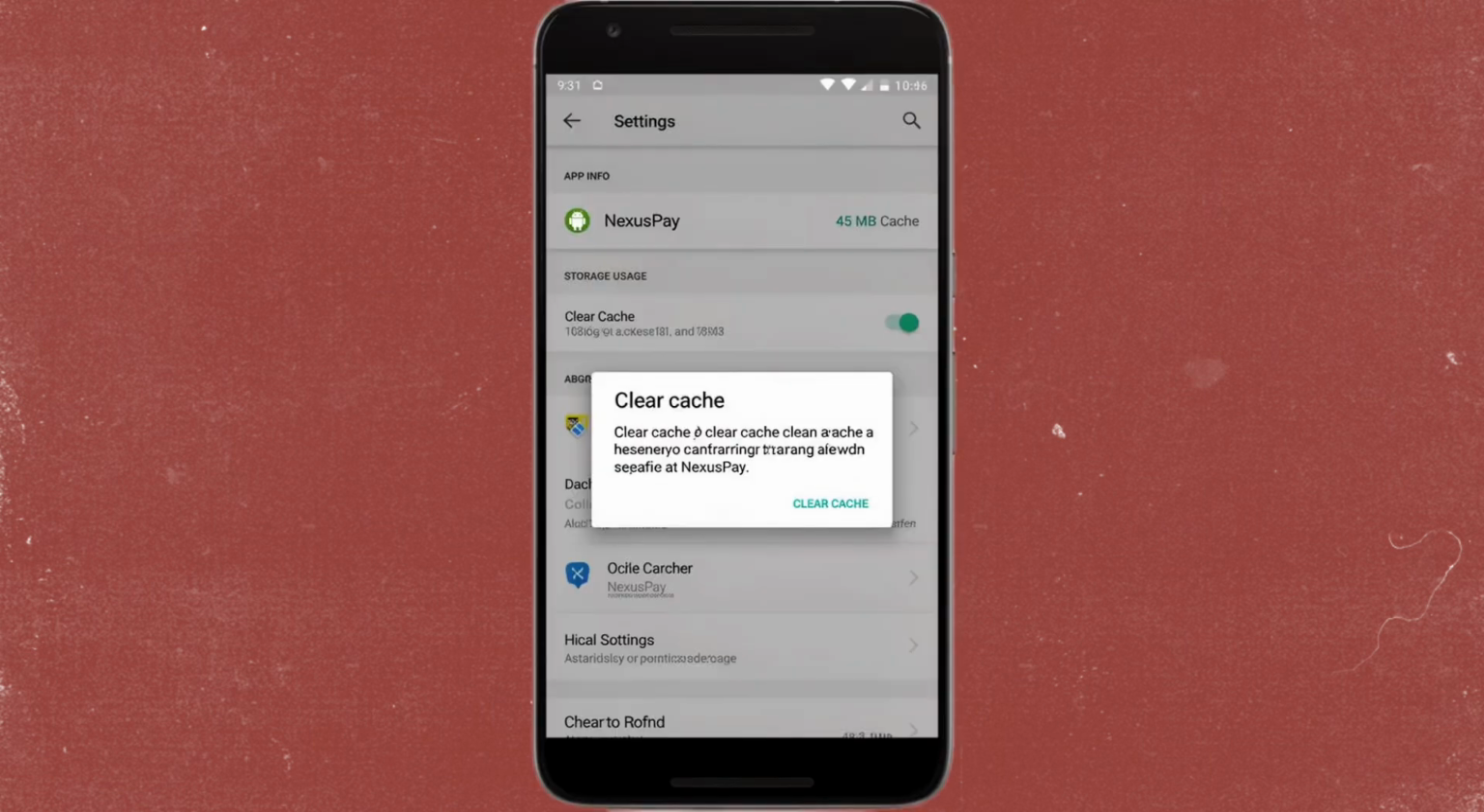Next, go ahead and clear the NexusPay app cache. Go to Settings, tap on Apps, tap on NexusPay, and then tap on Storage. From there, you can see the Clear Cache button. This will remove the temporary data that may be causing issues. This won't delete your account data or settings. The cache size, for example 45 MB, will reset to 0 after clearing.